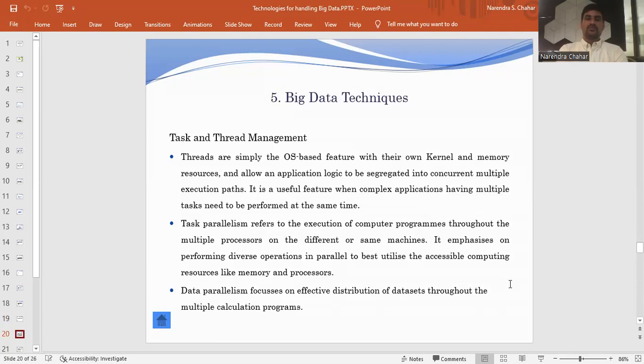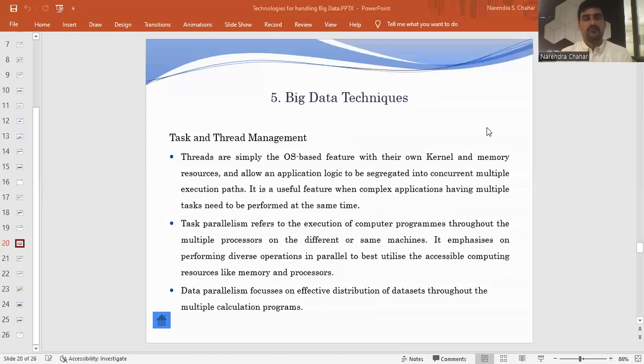Now we will talk about task and thread management. How to manage the tasks and the threads out there. When we talk about threads, these are simply OS based features with their own kernel and memory resources, and allow an application logic to be segregated into concurrent multiple execution paths.